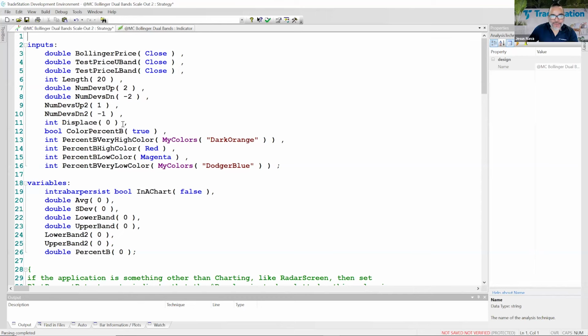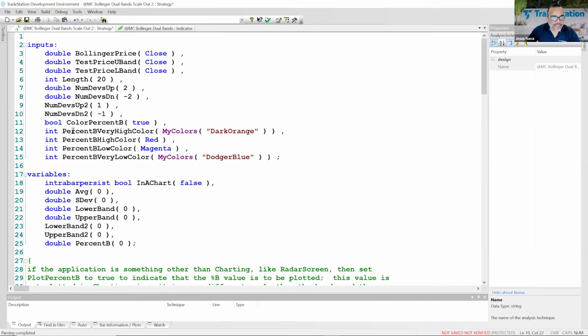What I probably don't need is a displace input. Displace is one of those words that allow you to move an indicator forward or backward. For example, a moving average. A lot of times, if you want to project the calculation into the future, you can displace the indicator forward. In a strategy, it doesn't really mean anything because a strategy is designed to generate buys and sells. It doesn't plot anything. So I'm going to remove this displace.